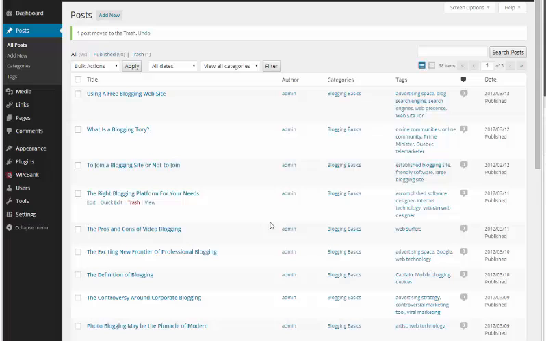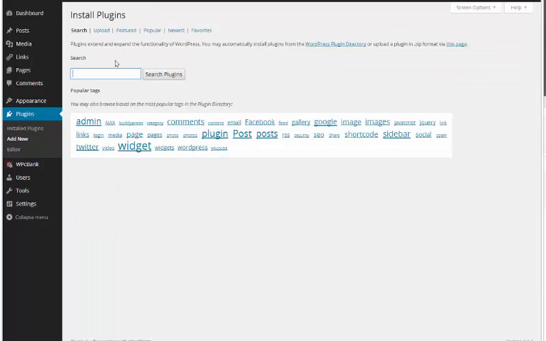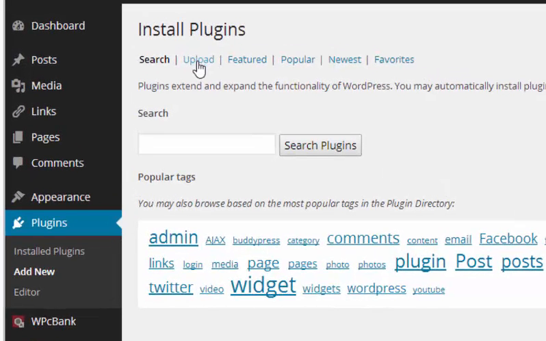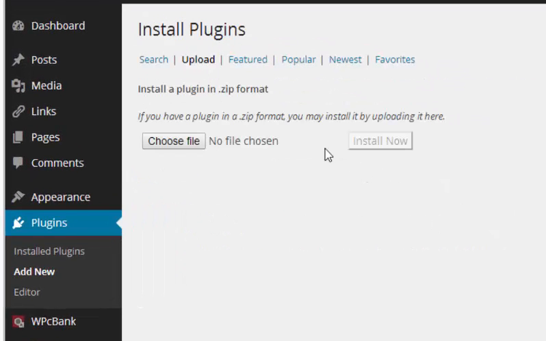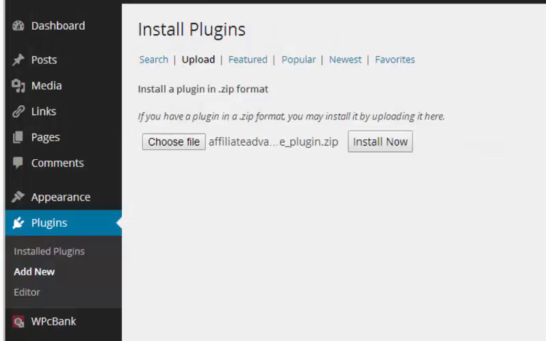First of all, I'm just going to install it real quick. Here's one of my, this is just a demo blog I use for testing all sorts of things. So we're going to install this plugin. And it's very easy to install. You click on upload, and we choose the file, which is that one.